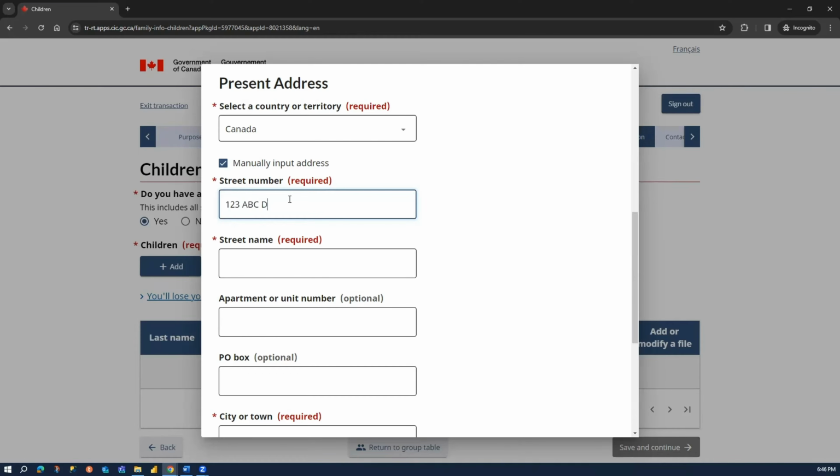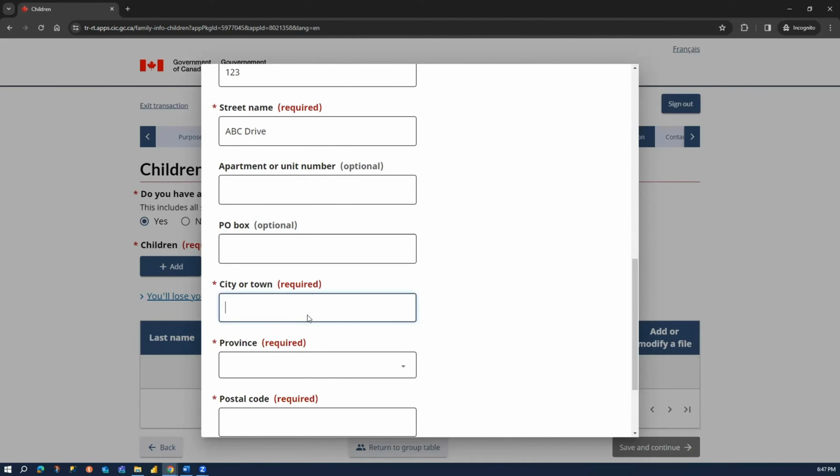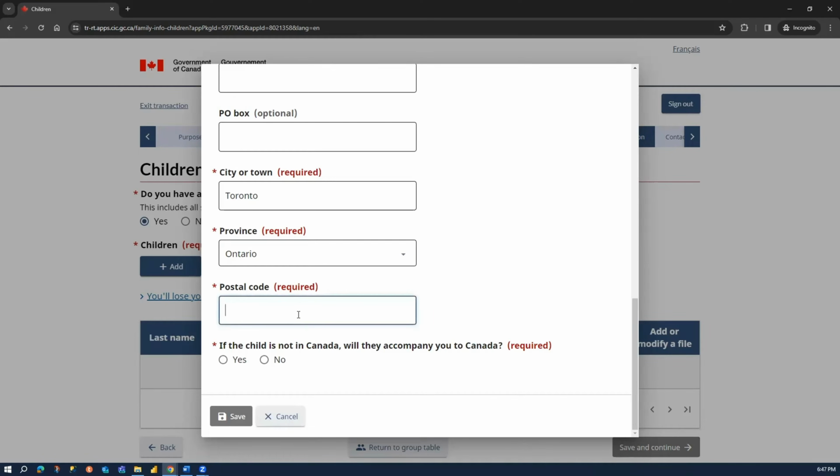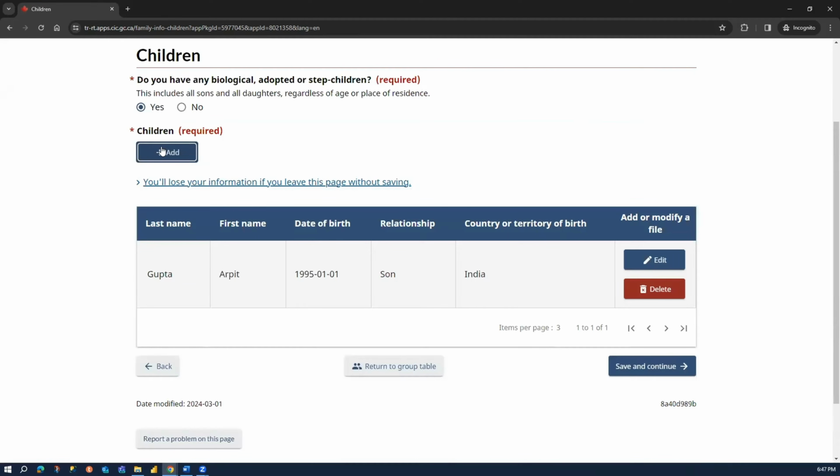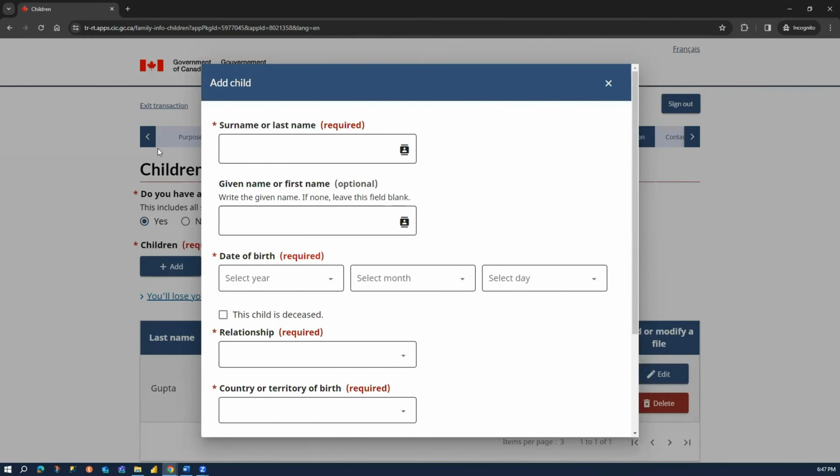123 ABC Drive, Toronto, Ontario. Postal code A1A 1A1. If the child is not in Canada, will they accompany you to Canada? So this is no, because I am already in Canada. I will not accompany them to Canada. Click on save. And now let's say I have one more, sibling, which means your parents have another child.